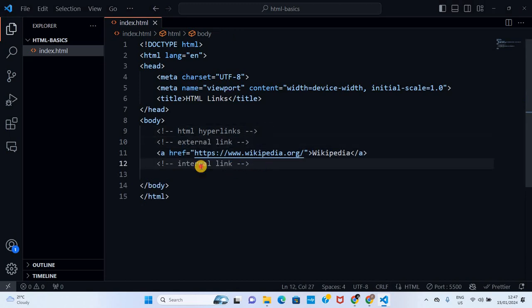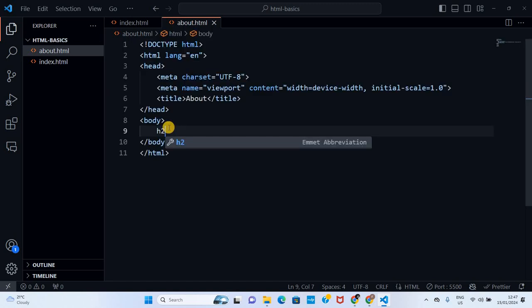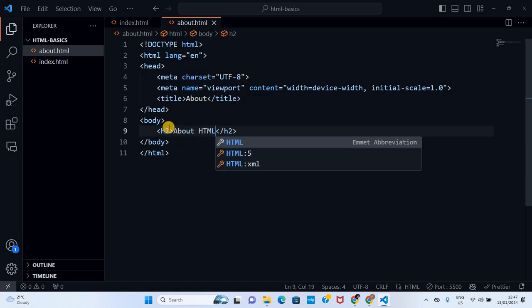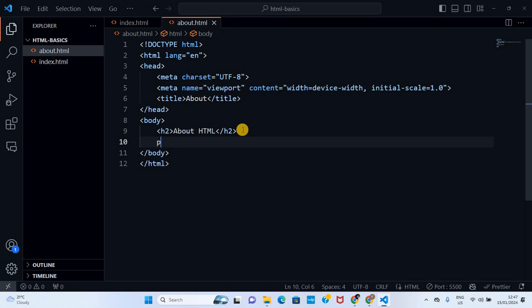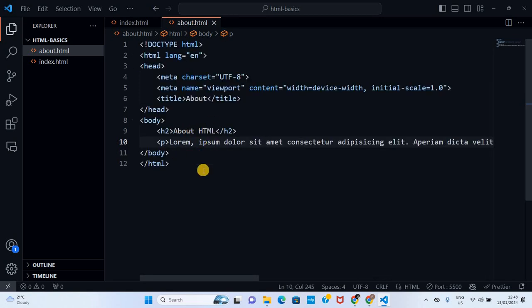So what if we have a link within the page that we want to link? What we are going to do is create a new file and call it about.html. And inside it, I'll just create some dummy content, and I'll create an h2 here and write about HTML, and then I'll put a paragraph with some dummy content. And you can see this is our about page.